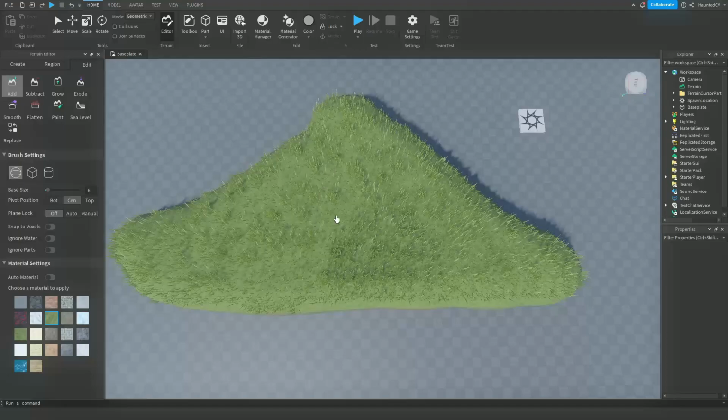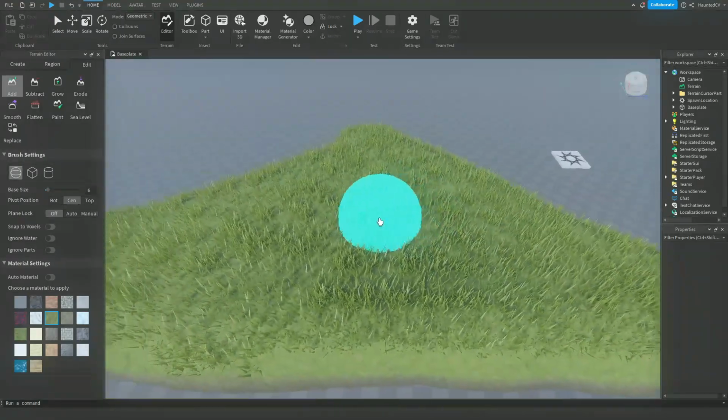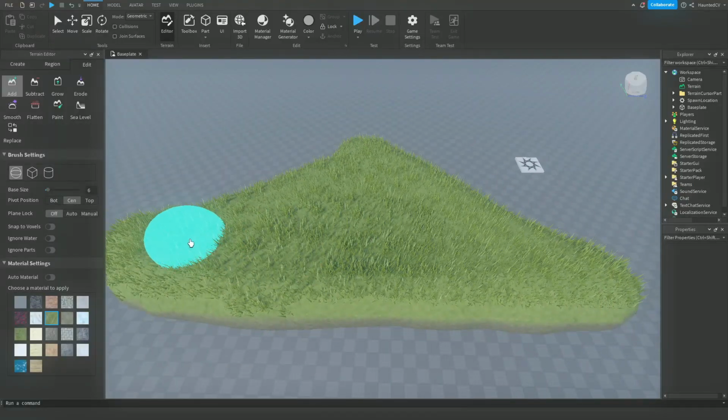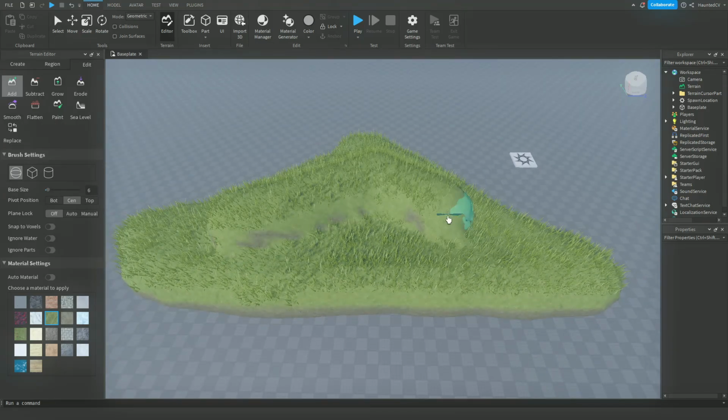Okay, I think this is good for now. Now you want to go up here and you want to let go. Now you can see my brush is on top of the triangle. So what I'm going to do now is I'm going to build a bit more up here, but in a smaller triangle. So something like this.